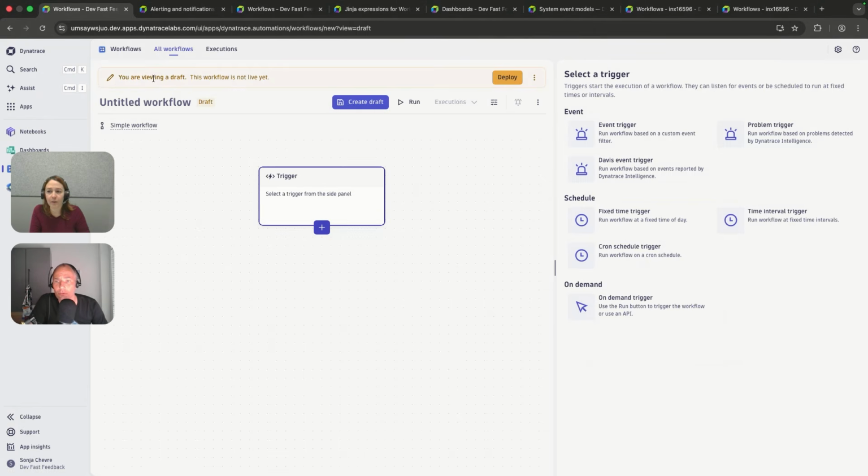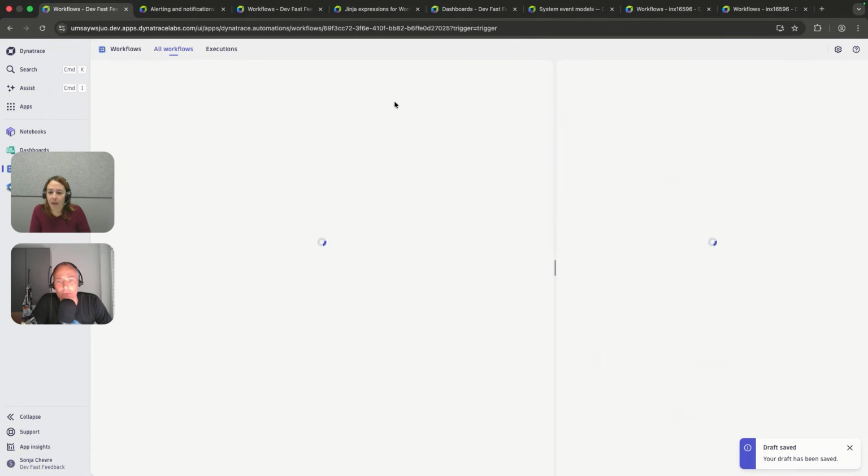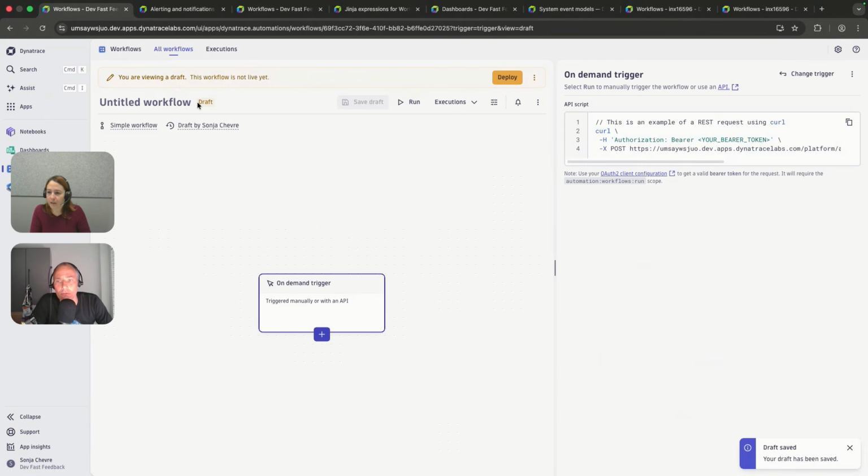You will see you are in a draft, so you can save it as a draft. I can save it, and I can work on it. It gets the status draft, so it's not published. It doesn't run automatically yet. It's for me to work on.